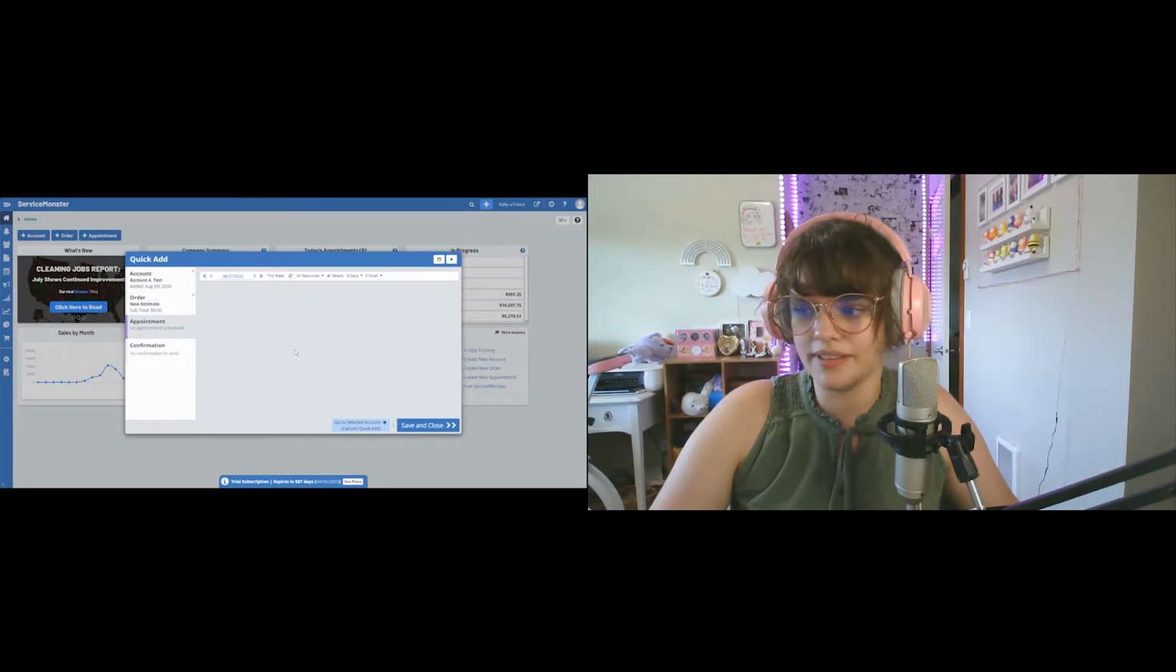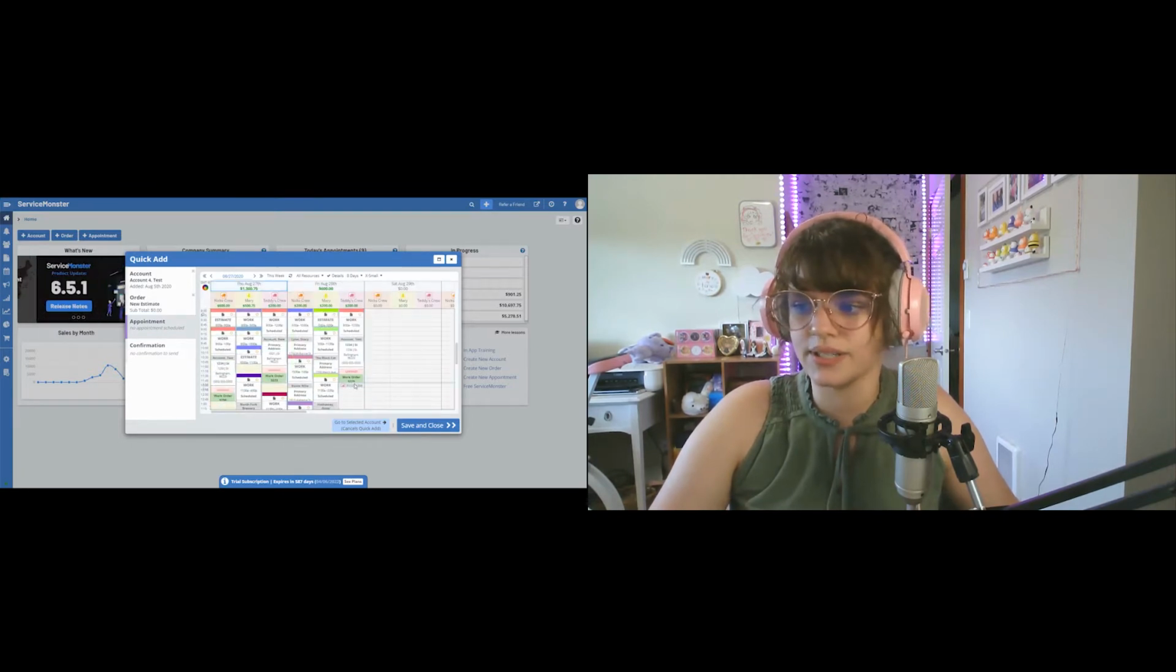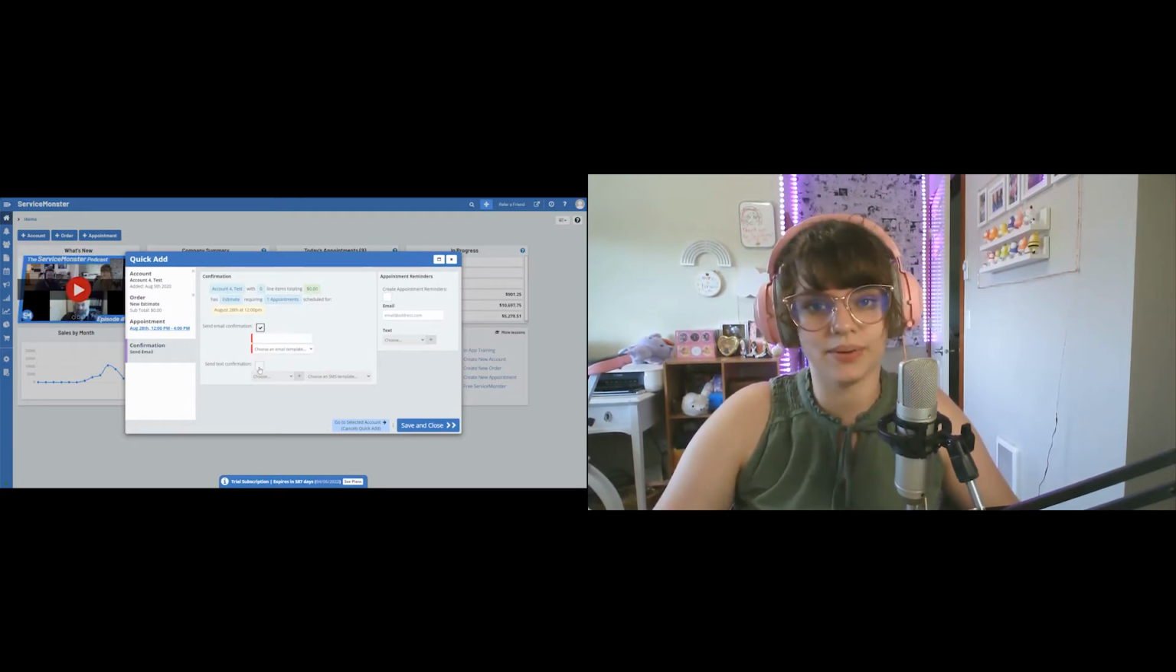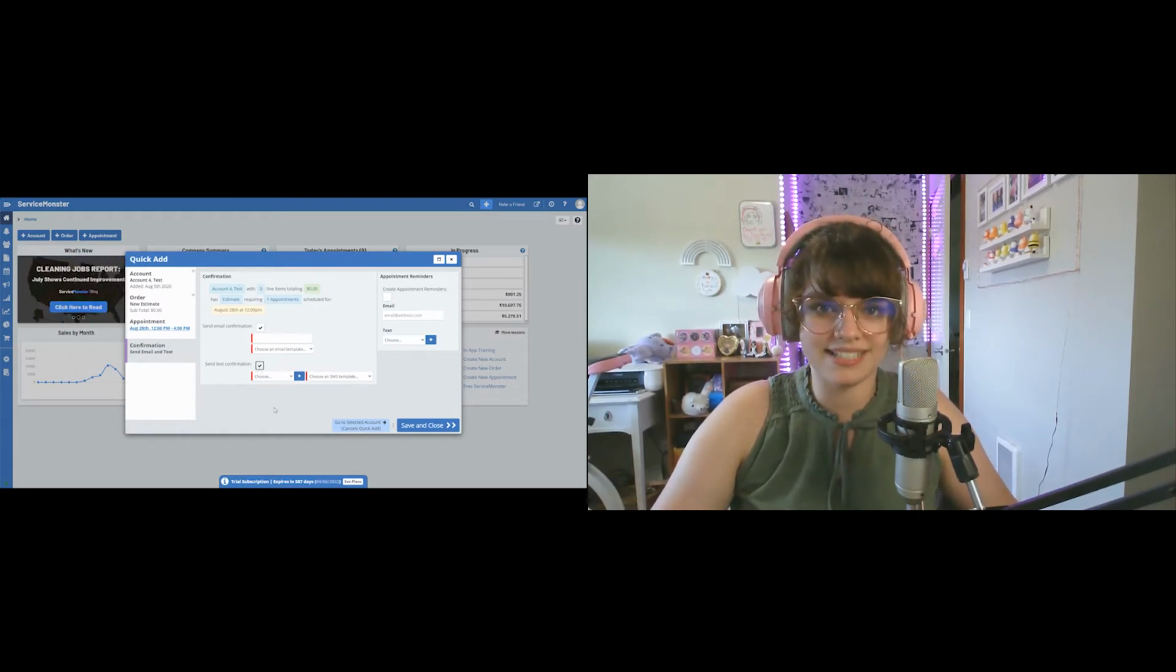But right from the confirmation tab on the quick add, you can super easily set it up to send out an email or a text. All that you have to do is have either an email template or an SMS template prepared. So that's just the quickest way to immediately send out that confirmation.